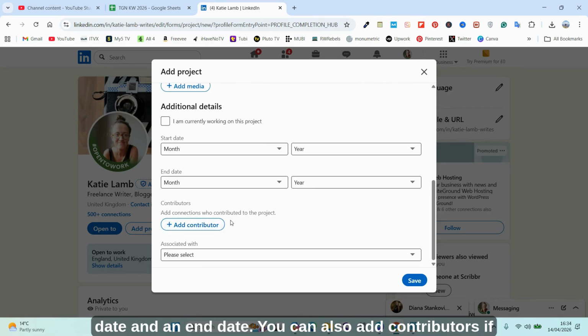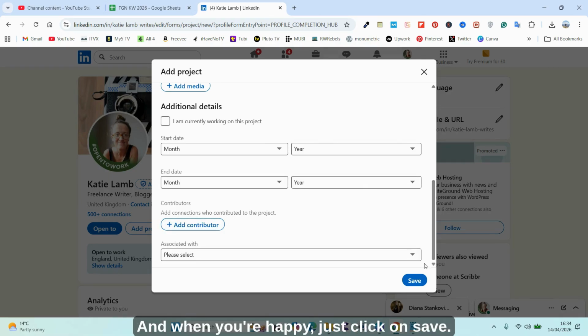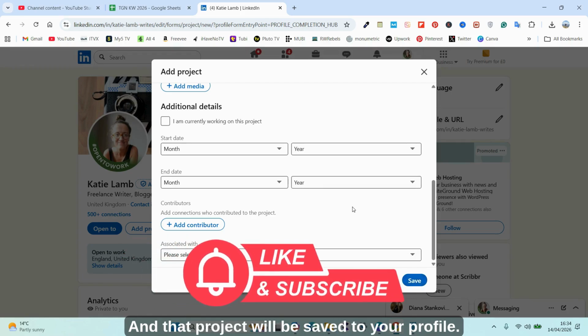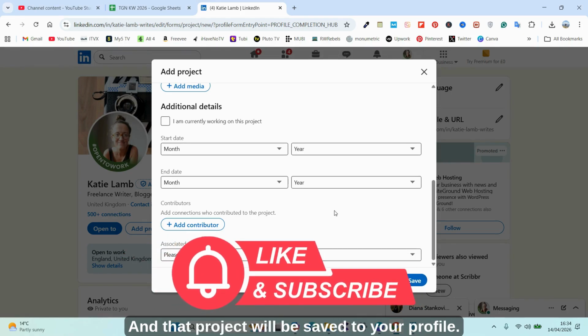You can also add contributors if you worked on this project with other people, and when you're happy, just click on save, and that project will be saved to your profile.